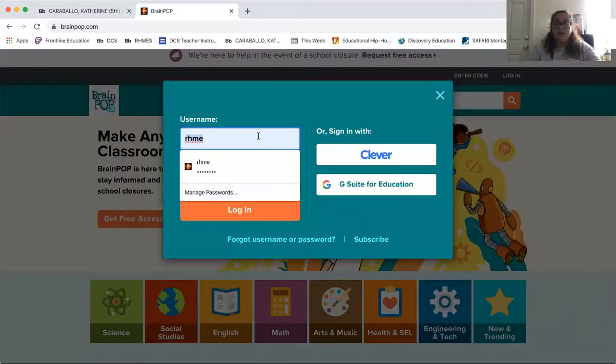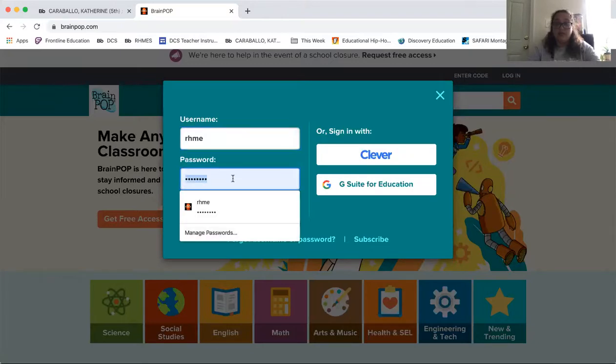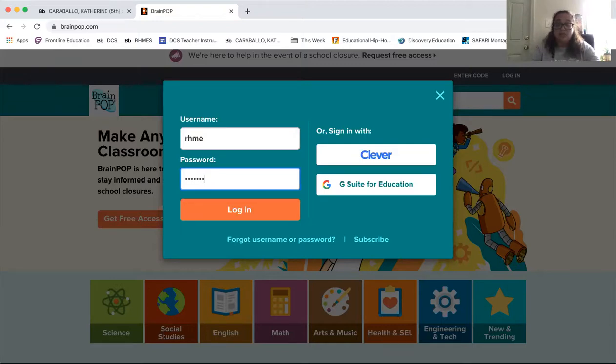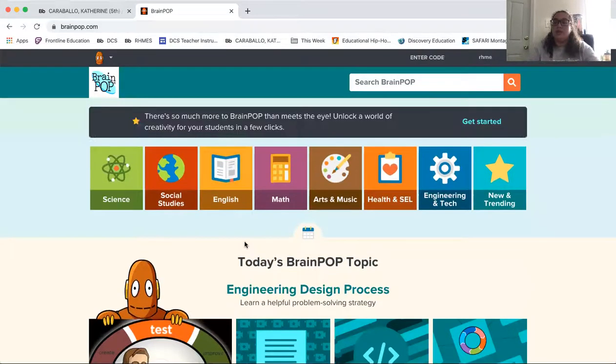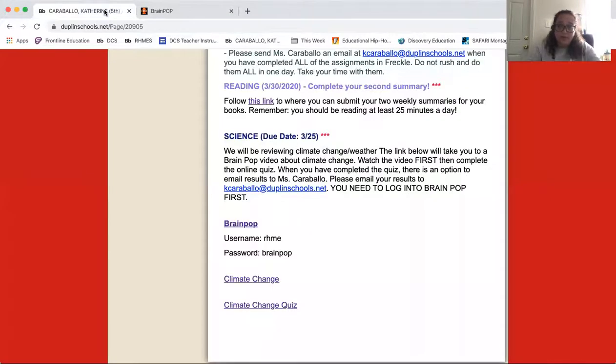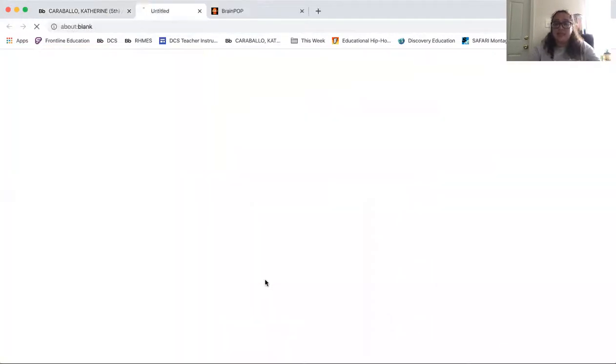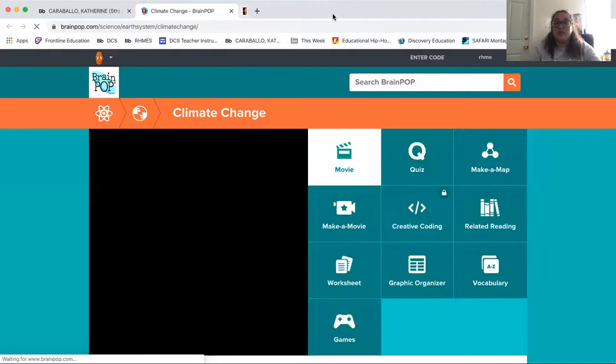And remember, our username is RHME, the initials of the school, and our password is Brainpop, BRAINPOP. Login. And once you have that, it'll log you in and you can go ahead and look at all of the videos. So once you've logged in, you can go back. So you're going to need to log in first. All right. Then you can go back to Ms. Caraballo's page and hit that climate change, and it'll let you go in automatically.